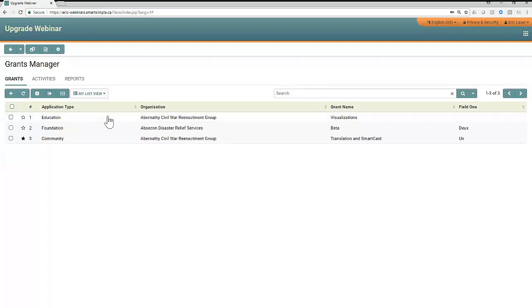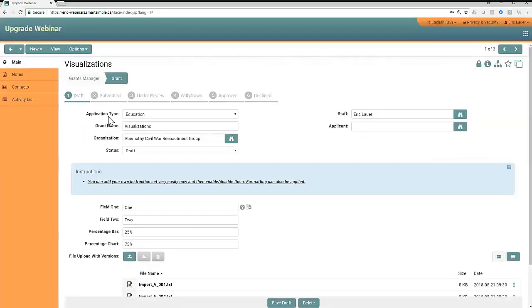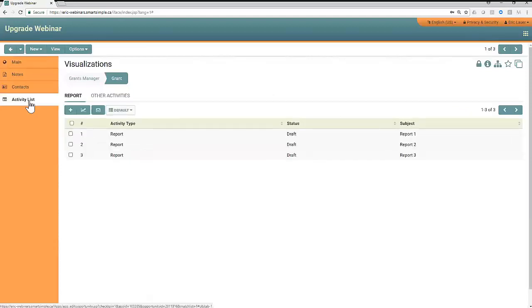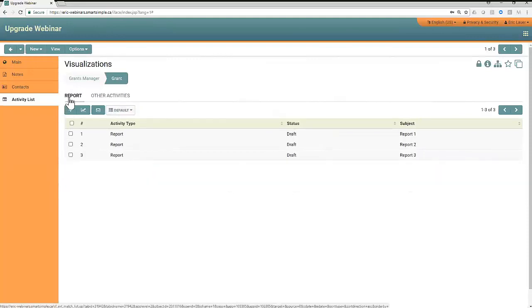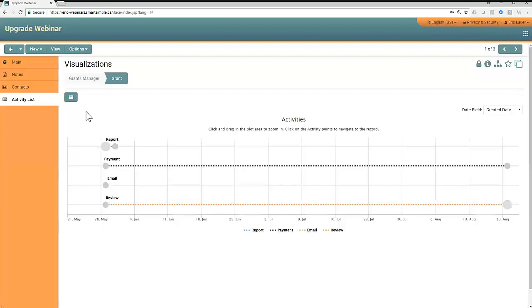If we go into another record that I had set up here, calling this one visualizations, we've made some improvements or additions to our activity lists. So we've always had the ability to create tabs for records, activities that associate with the level 1. In this case, we're ranging things from reviews, payments, reports, emails, etc. They're all available to you here. But what we've added to it is now the ability to display this information in chart form.